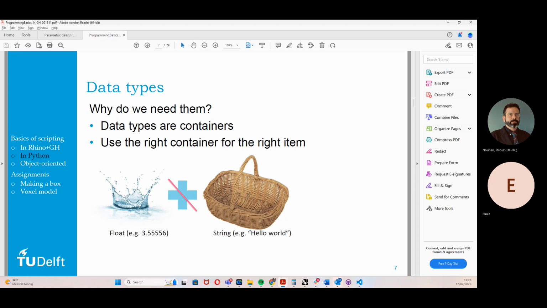Okay, I already said something about data types, but let me say it more properly. Data types are things like floats or strings in programming languages. So if you want to write a message like hello world, you write it as a string. And a programming language like Python is not very sensitive to data types because it's a so-called dynamically typed language.